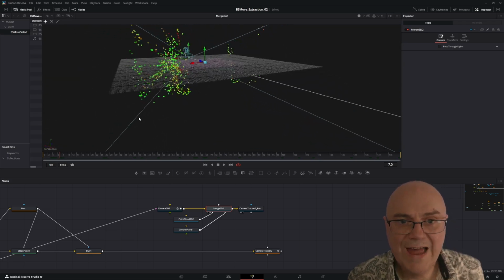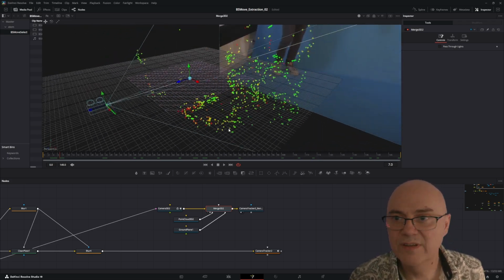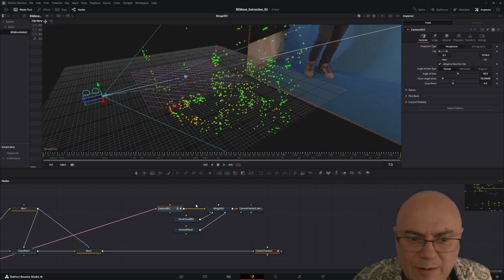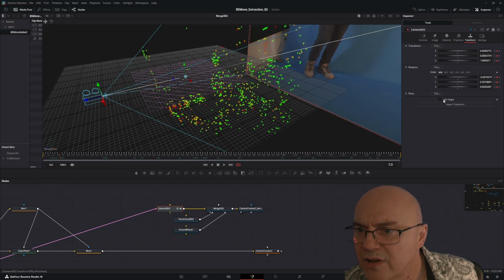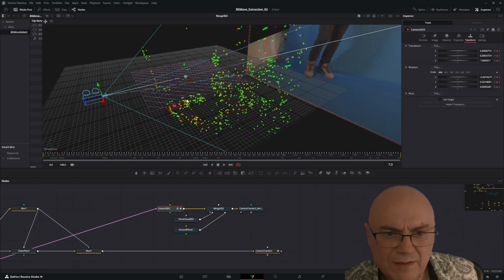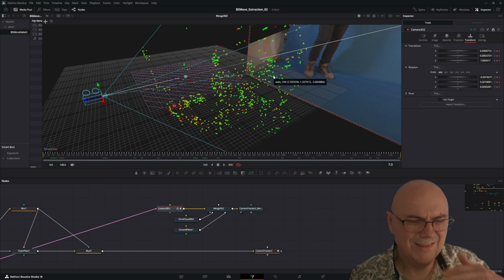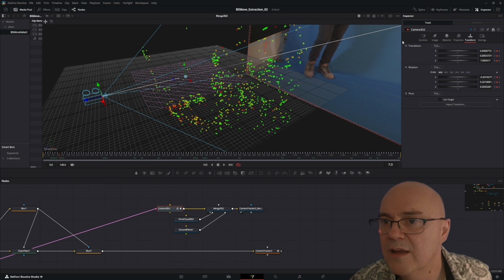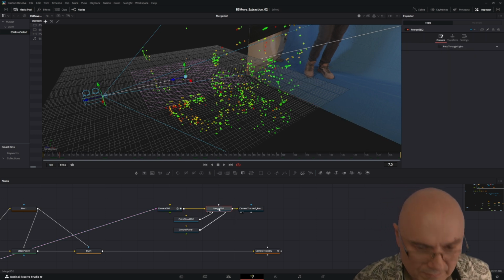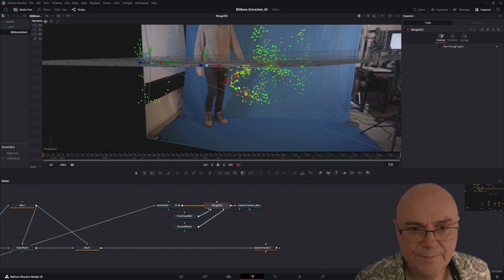And what I can do, and there are different ways of doing this. I think some people go into the camera mode, go into the transform, and pick some spots and it gives you where the ground is. I don't know, it's all a bit complicated for me. But what I do is I go into my merge 3D, like that.